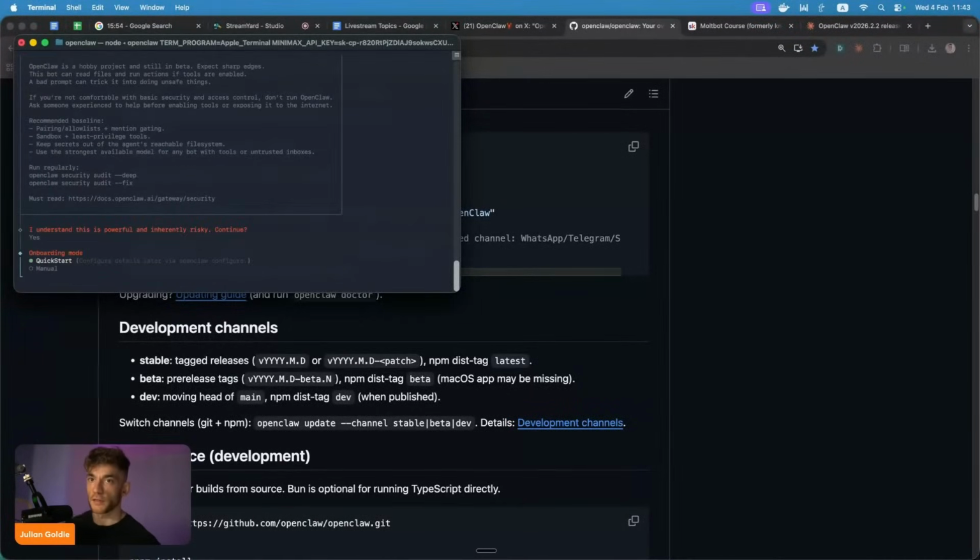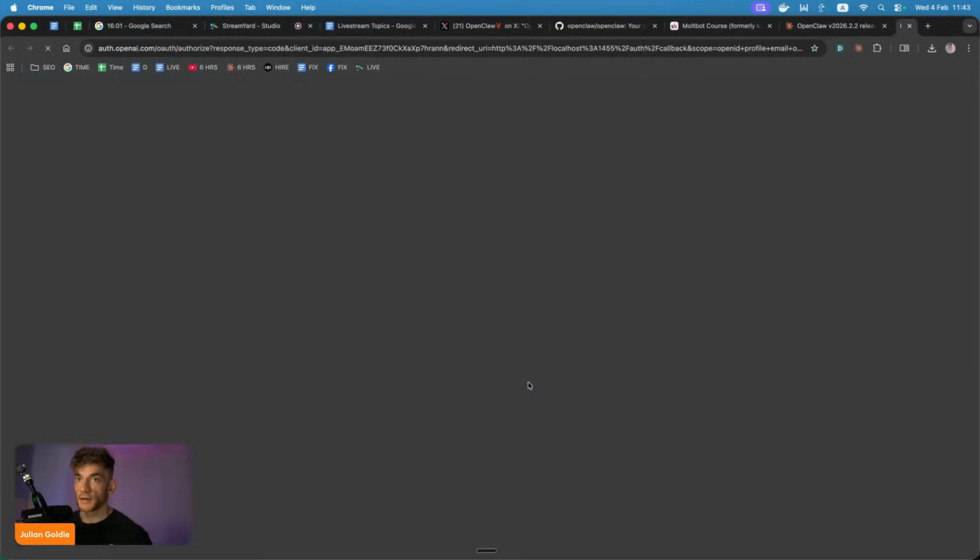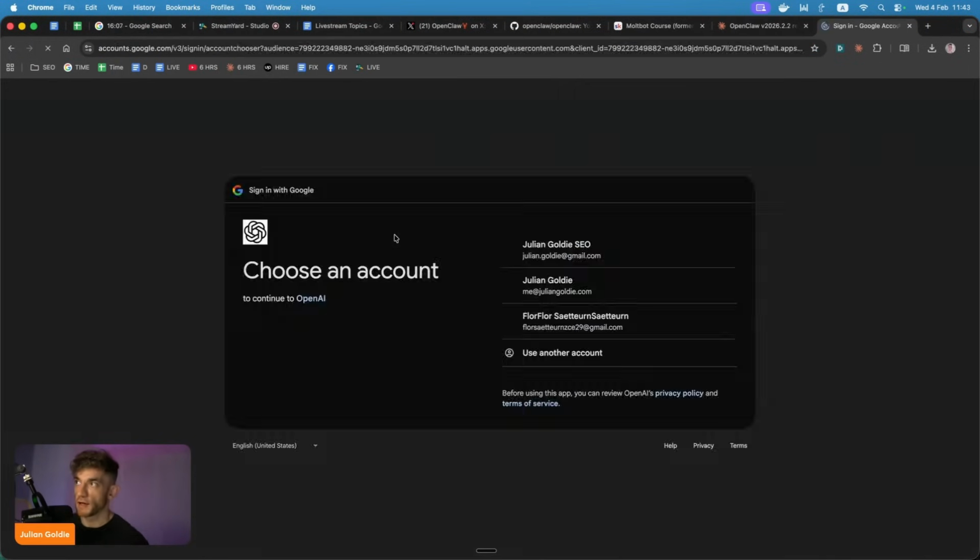So we're going to start running this now. We have to run through the quick start. I'm going to go with OpenAI Codex OAuth login. If you have any questions whilst you're watching live, feel free to ask.